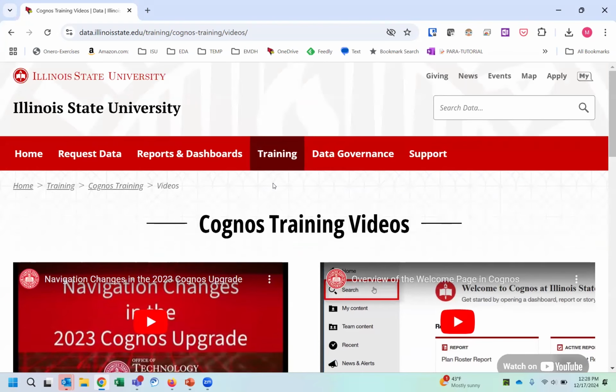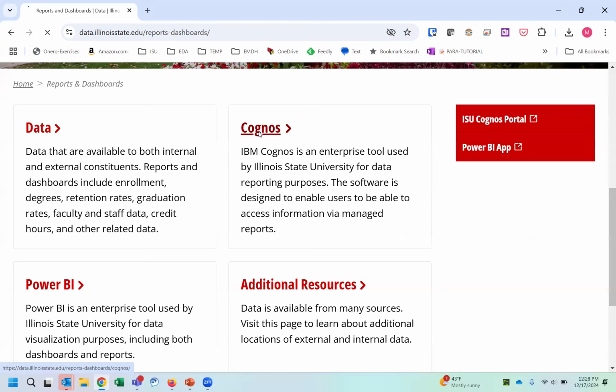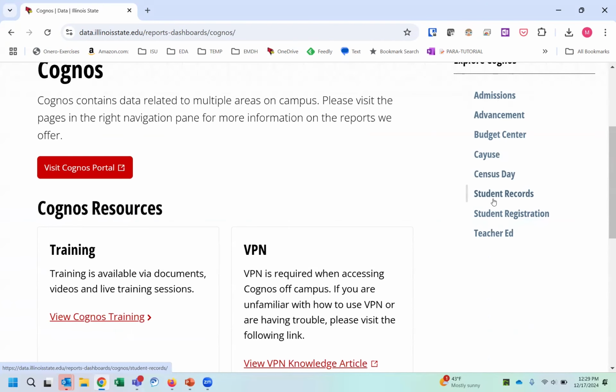Once you're comfortable using Cognos and know how to navigate the system, you may want to find certain reports that will help you to do your job. If you click on the Reports and Dashboards section here and scroll down and choose Cognos, over on the right again, under Explore Cognos, is a list of our most common packages.